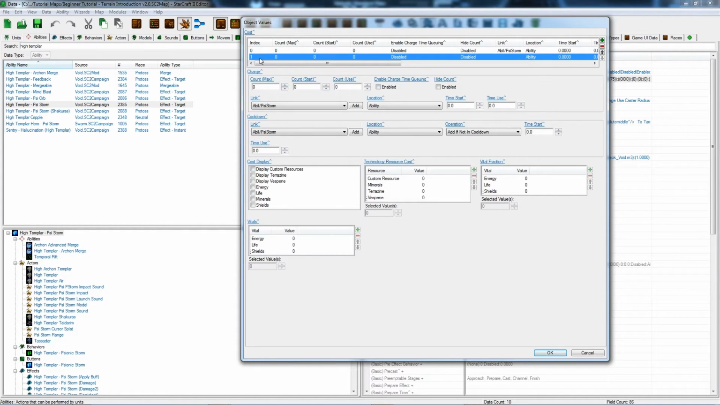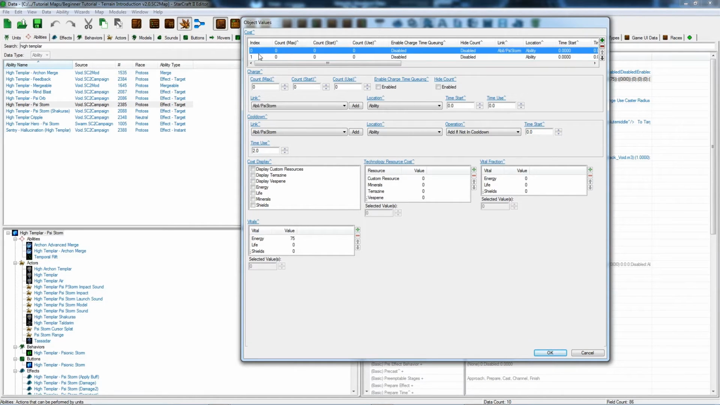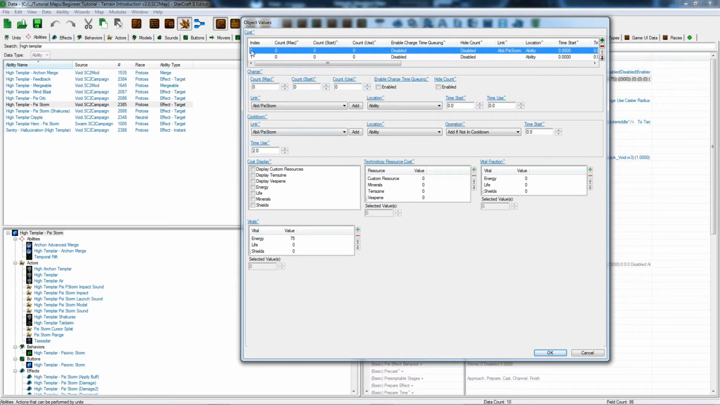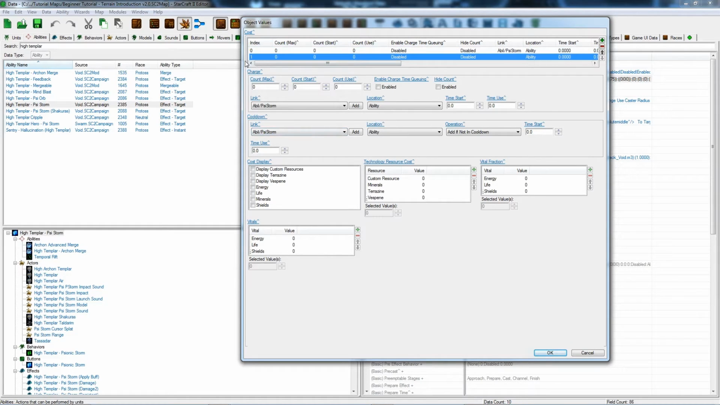Now that field is also represented in indexes here, and by having more indexes, you'll also have more ability levels. Imagine you have a hero and you want him to be able to learn level 2 of an ability next time he levels up. This is the way to make adjustments in the cost of the ability. So index 0 is basically just level 1 of the ability, and index 1 is level 2 of the ability, or the cost of the ability, so to speak.